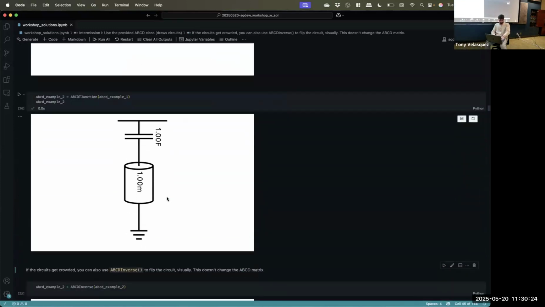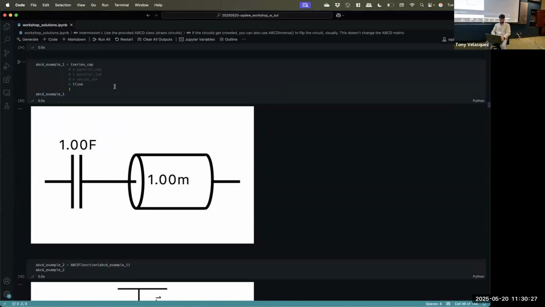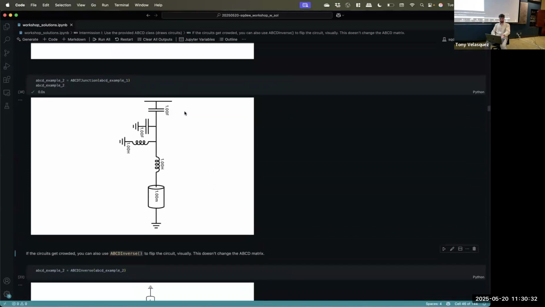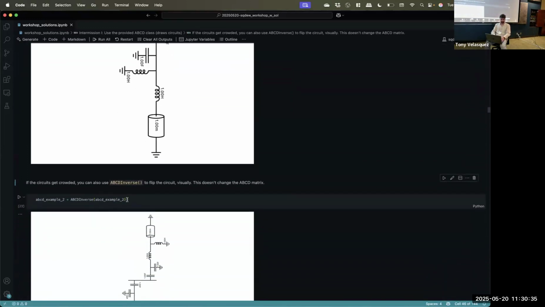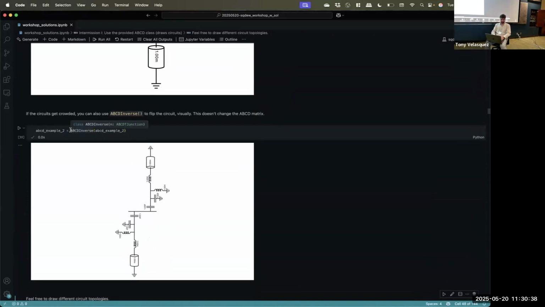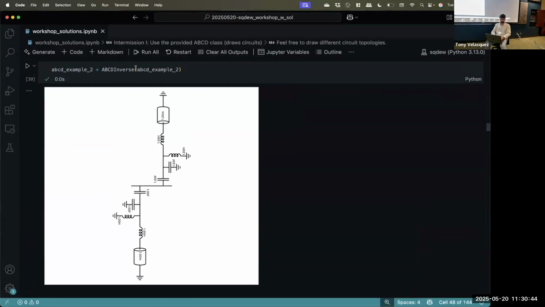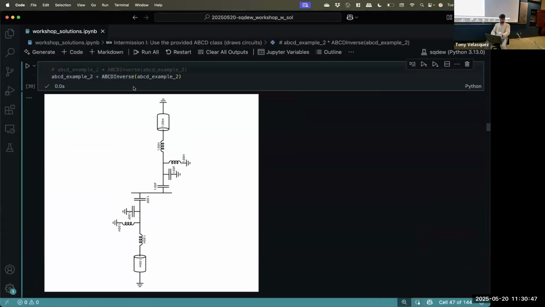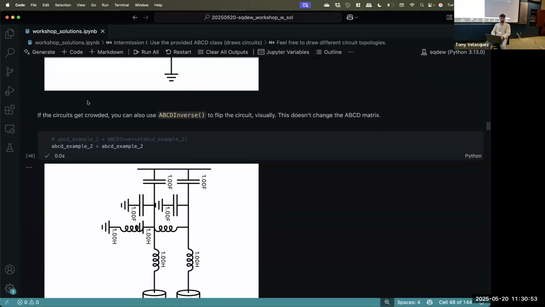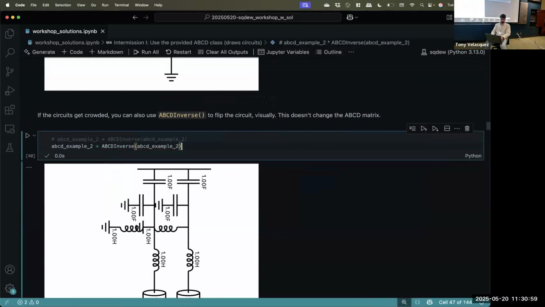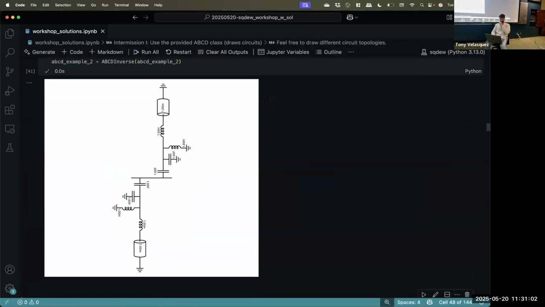Okay, so let me make a big circuit here. And then you can also use something called ABCD inverse just to flip it around. So here we're multiplying two of them together, and it automatically creates the joint. Let me just multiply two copies of the same circuit together. I immediately get the circuit. Just for visualization purposes, there's ABCD inverse, which just flips it up so that things are nicely spread out. So now we have a giant circuit, right? And we've built it very easily.